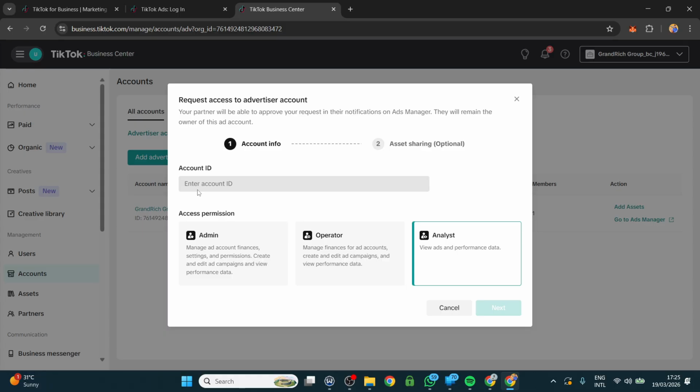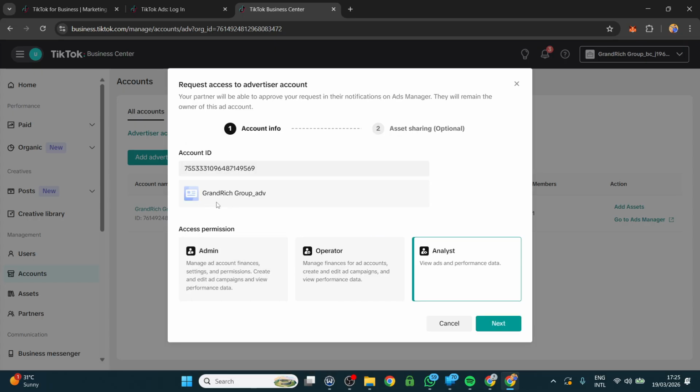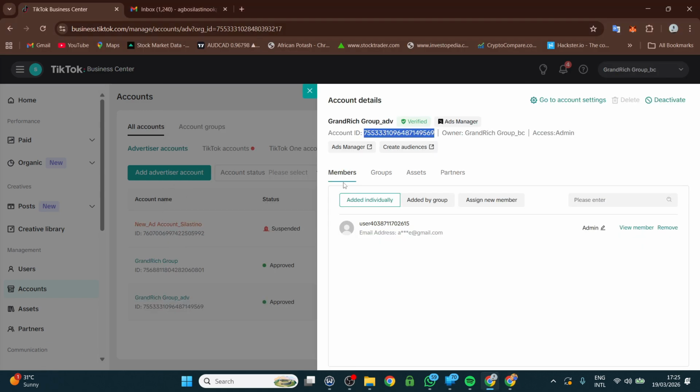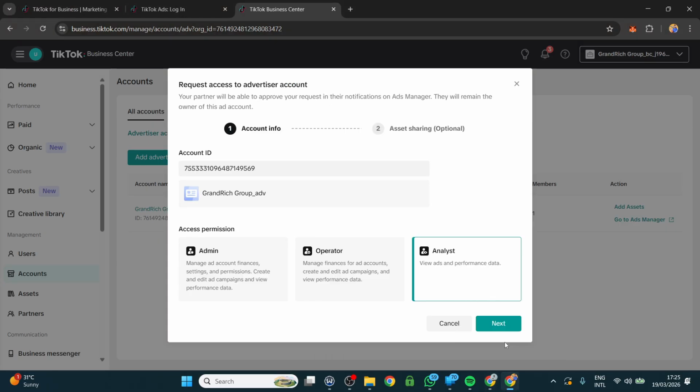Then remember the ad account ID that we copied, right? So you just come here and paste the ad account ID here. Once you paste the ad account ID, you can see the name now, Grand Rich Group AdV. So let me switch back so that you guys can confirm the name, right? So see the ad account name, Grand Rich Group AdV here. So we are going to be proceeding from here now.